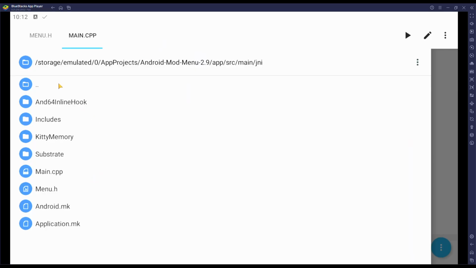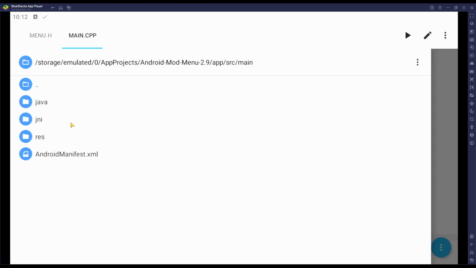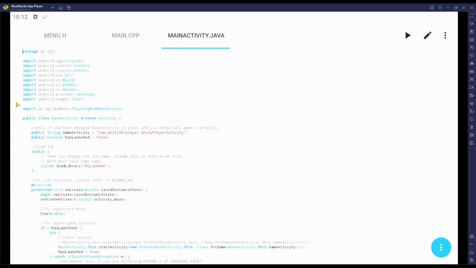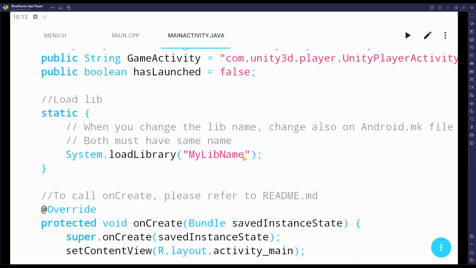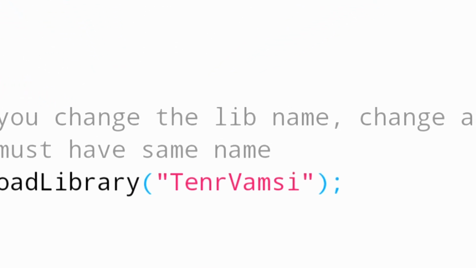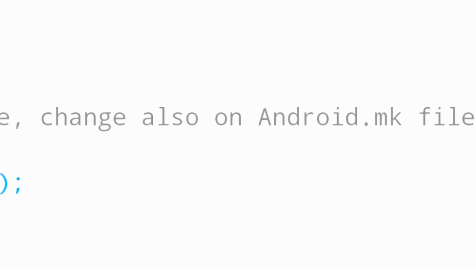Now open the Java folder. Now open main activity. Here you can see my lib name. Change this to your name or whatever you want. Until now, we see libil2cpp.so, libue4.so, or other lib files. Now we are going to create our own. If we change it here, then we need to change it in the android.mk file also. They are also telling this. Make sure to save the changes.